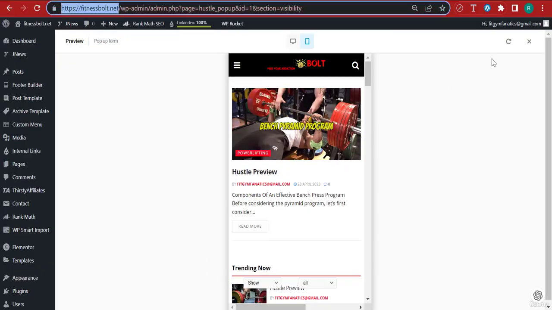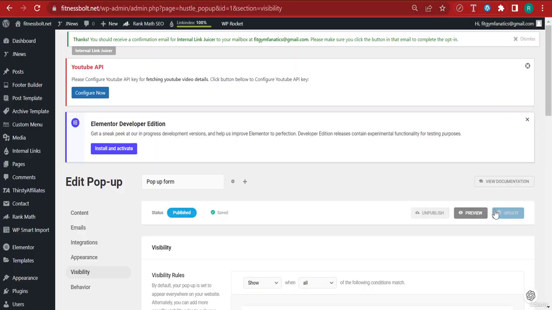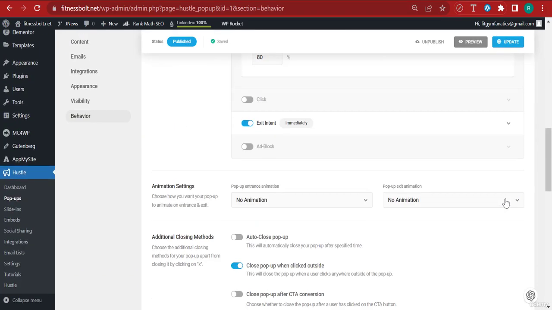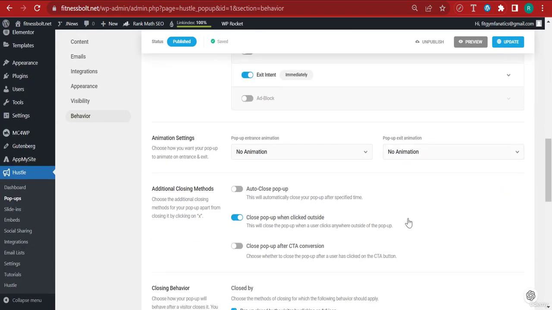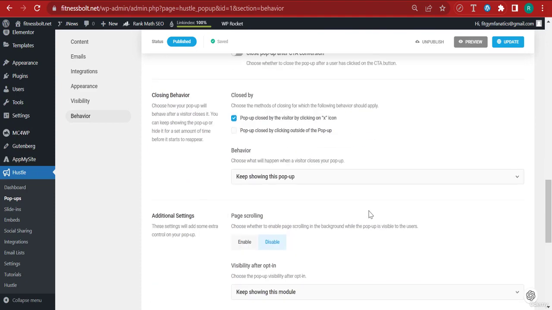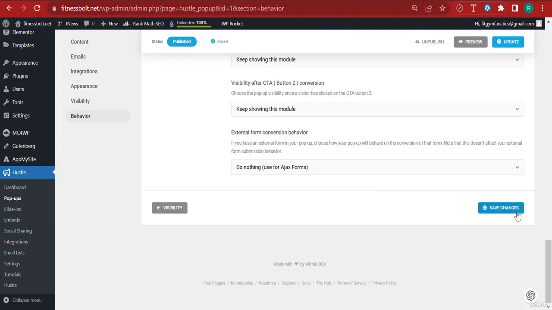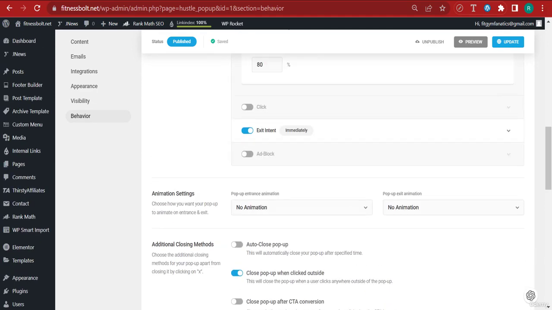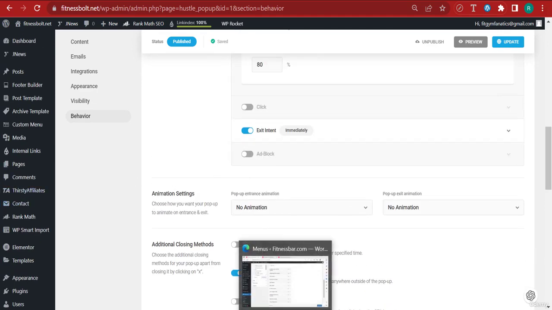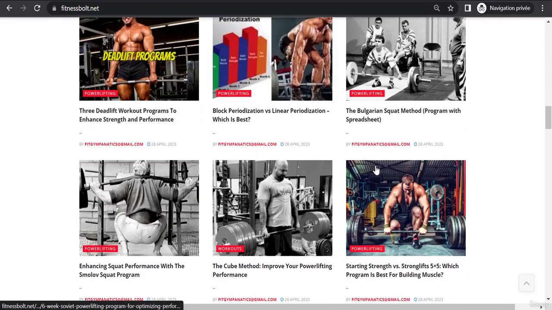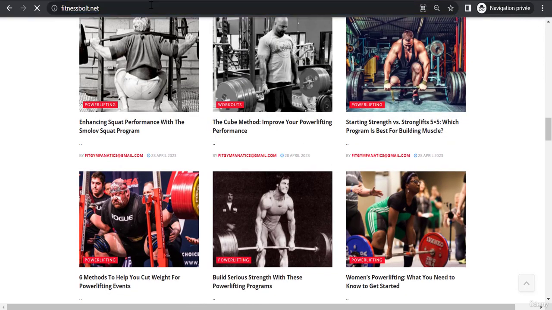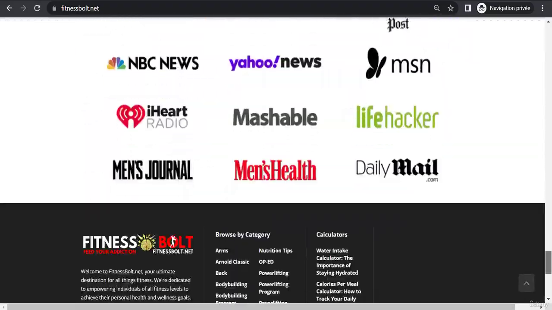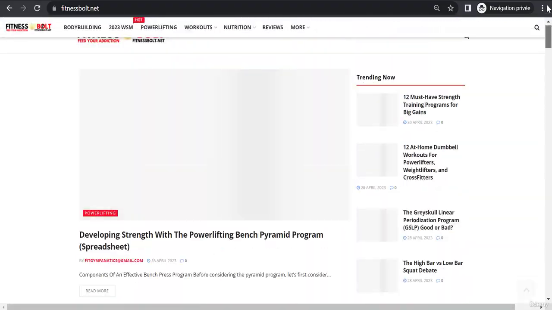Let me go back. X, update, behavior, scroll down. Scroll down here, save changes. Actually, right now it's just a matter of time before the pop-up is going to work and be operational. Now, if it doesn't work, it doesn't mean it's not going to work now. Just that it needs a little bit of time.